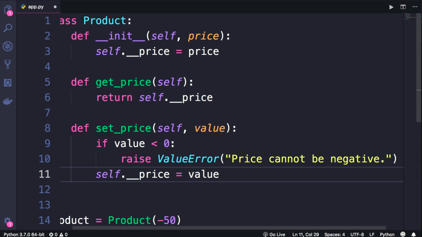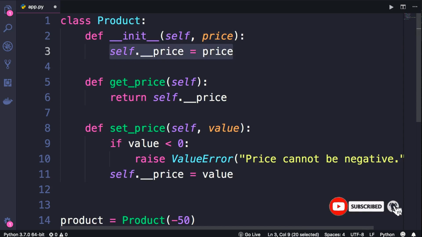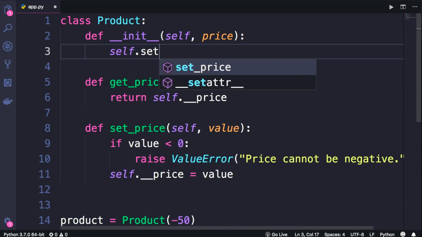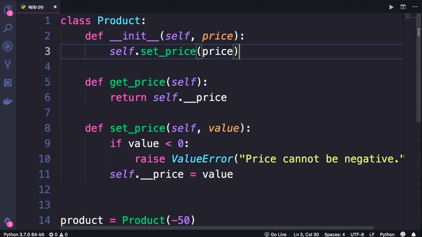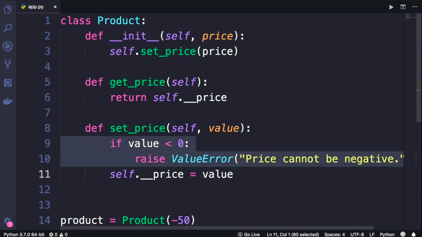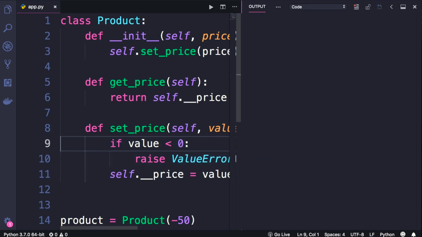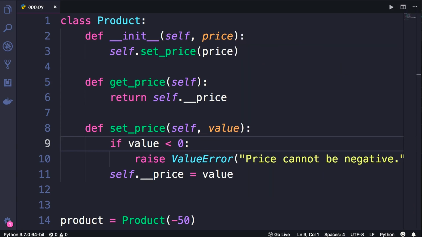Now, with these two methods in place, we go back to our constructor. Instead of directly setting the price attribute, we call self.setPrice and give it this initial value. When we run this program, our data validation logic is going to kick in and it will throw an exception. Take a look. So we got a value error because price cannot be negative.